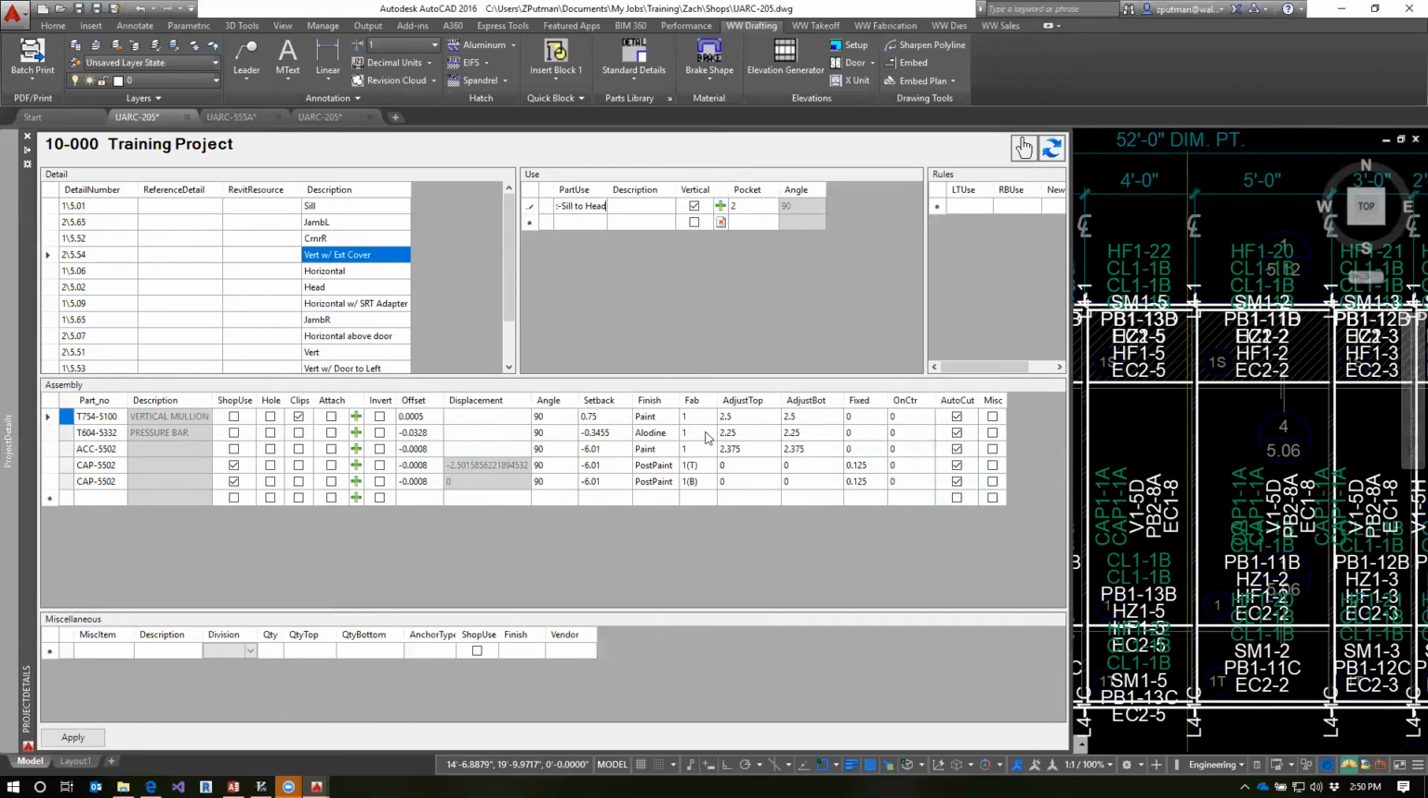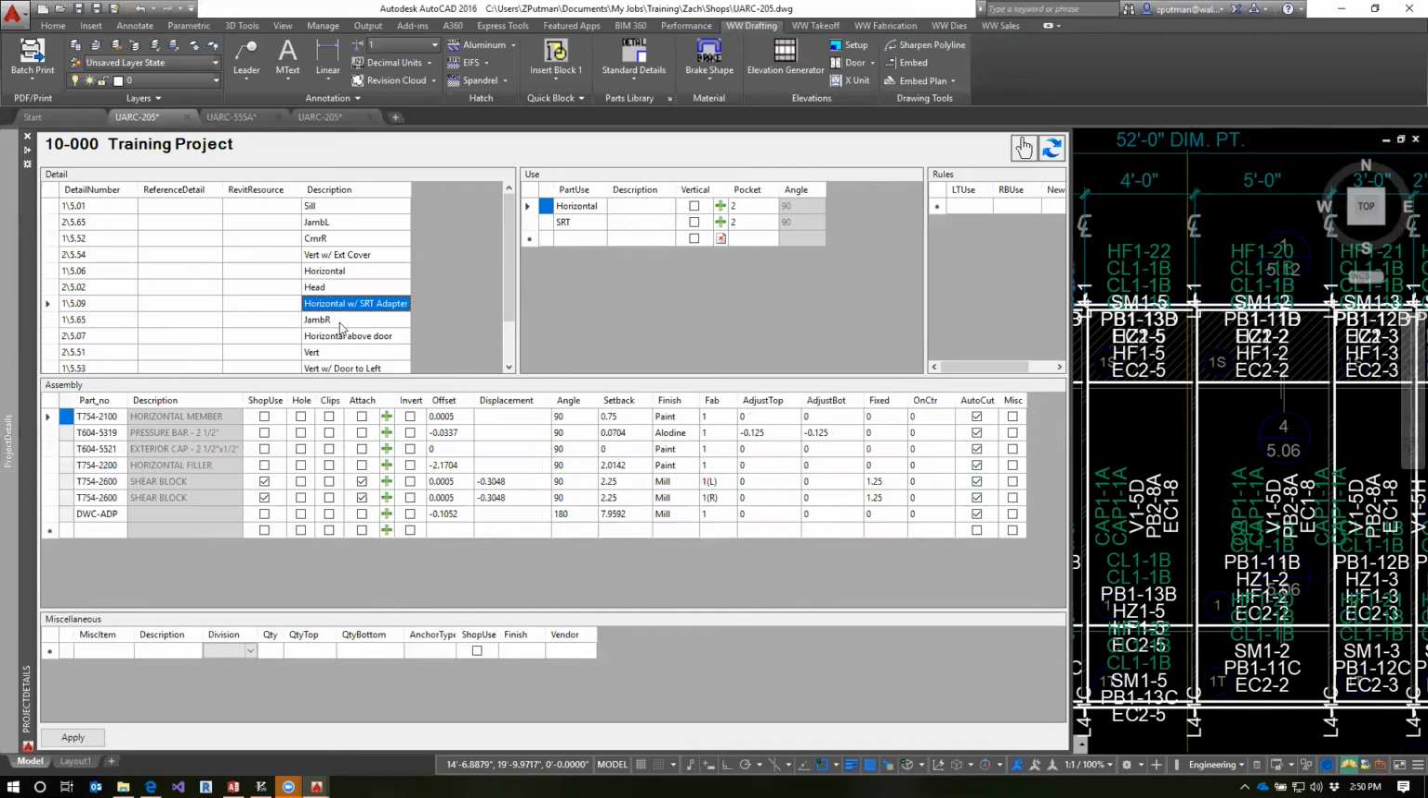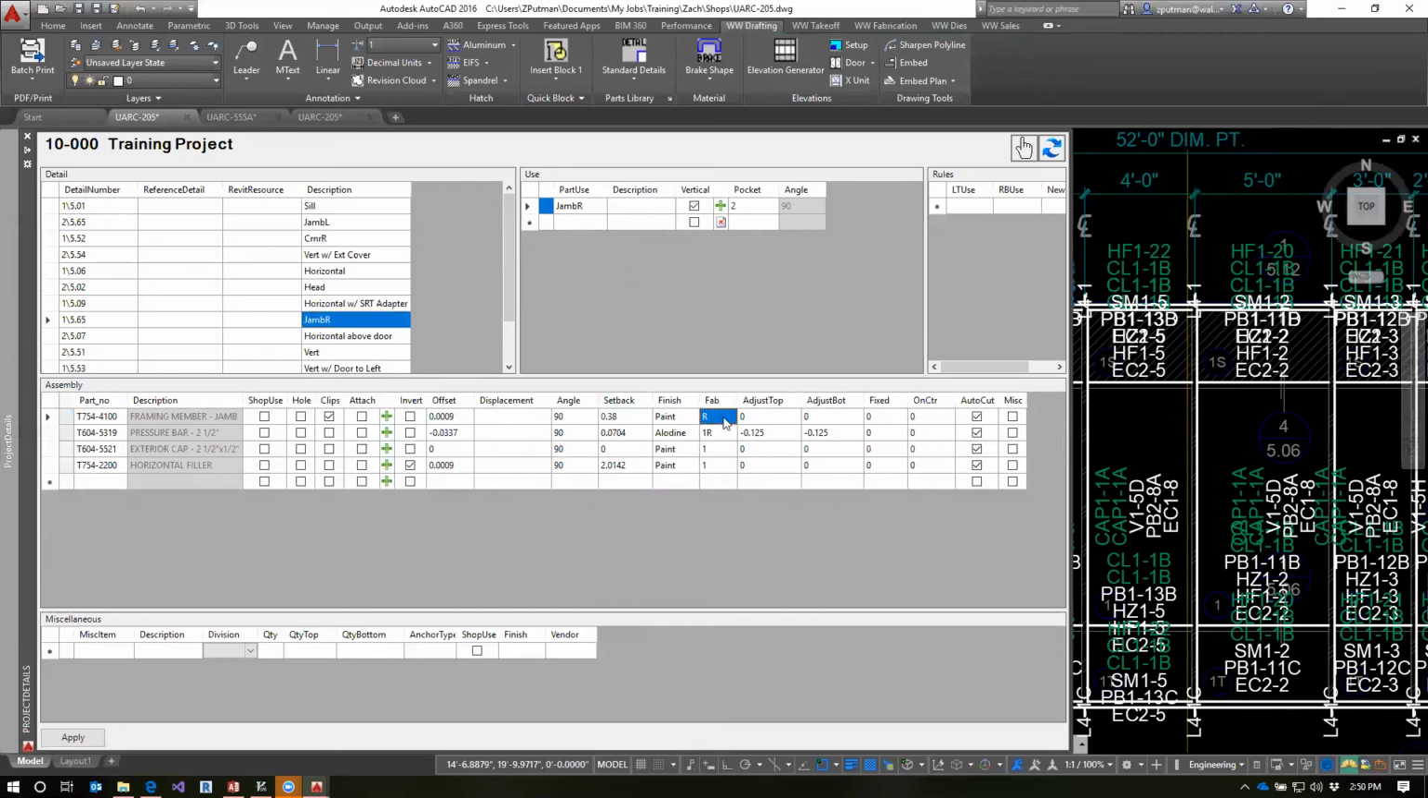This is for sill to head, and this should be at L. You can just pick one for these as long as you're consistent. R for the right jam.